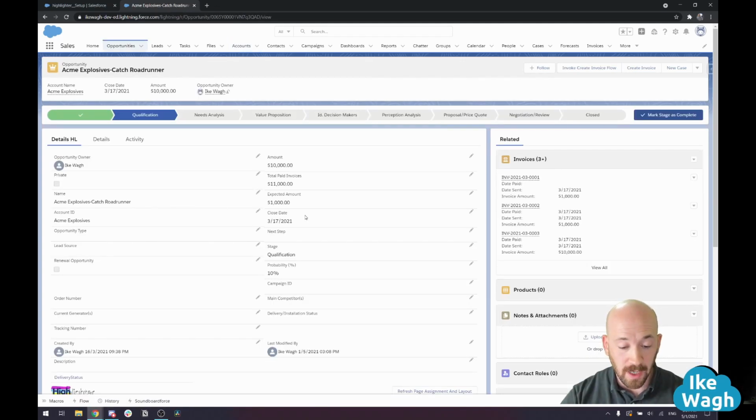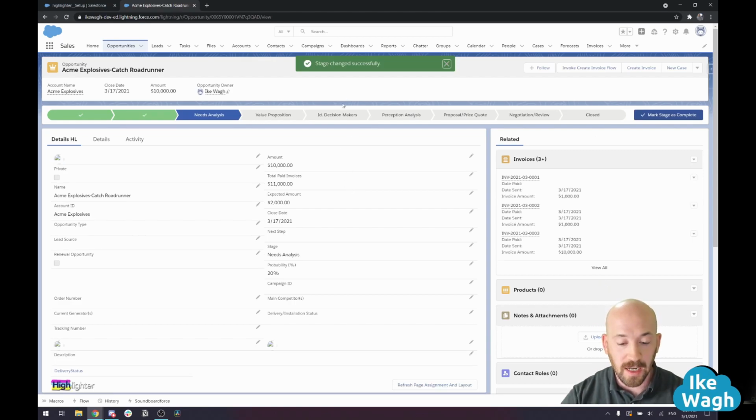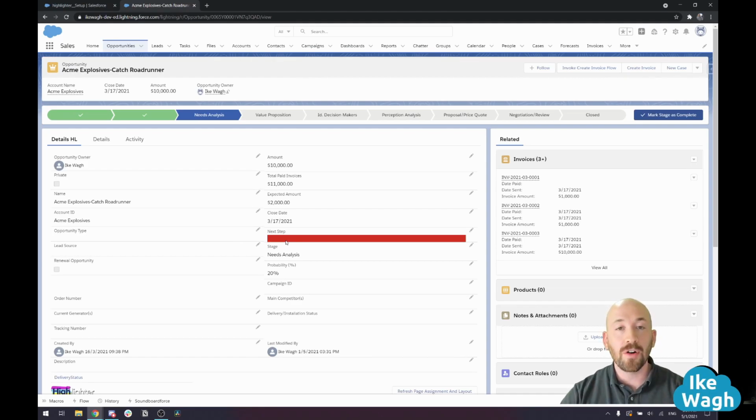On the opportunity record, it's in qualification and there is currently no next step field. If I move it out of qualification and I still don't have the next step, I expect it to turn red. Now that I've changed the stage, we'll see that the next step field will light up in red, encouraging users to fill it out, but not actually forcing them to.